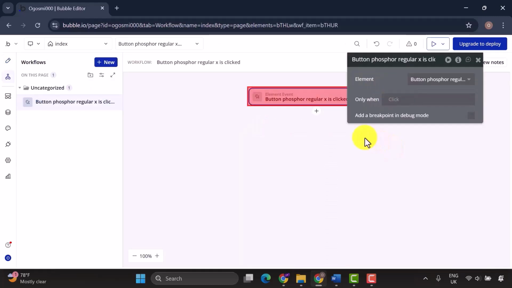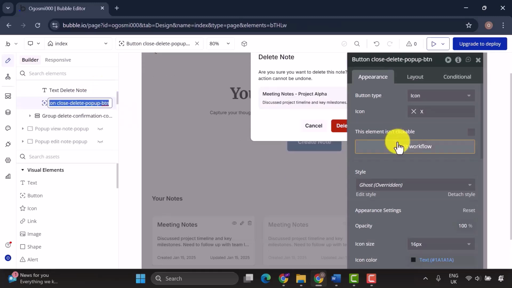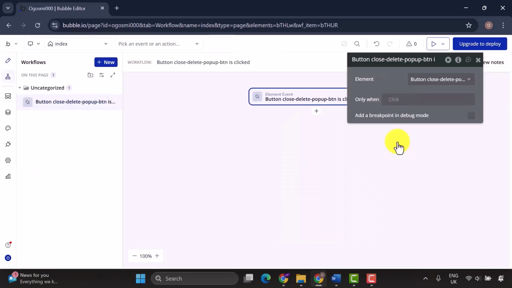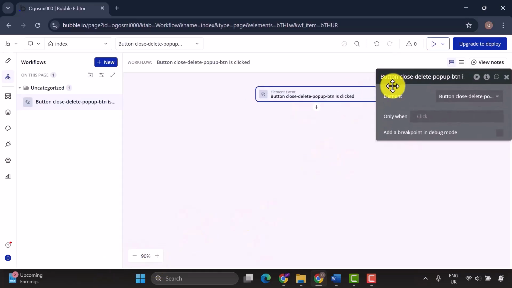Let's rename this button. So I'll rename it Close Delete Pop-up Button. Now we go back to edit the workflow. This is to avoid confusion. Now let's add action to this. So when you click the Close Delete button, you want to add an element action.